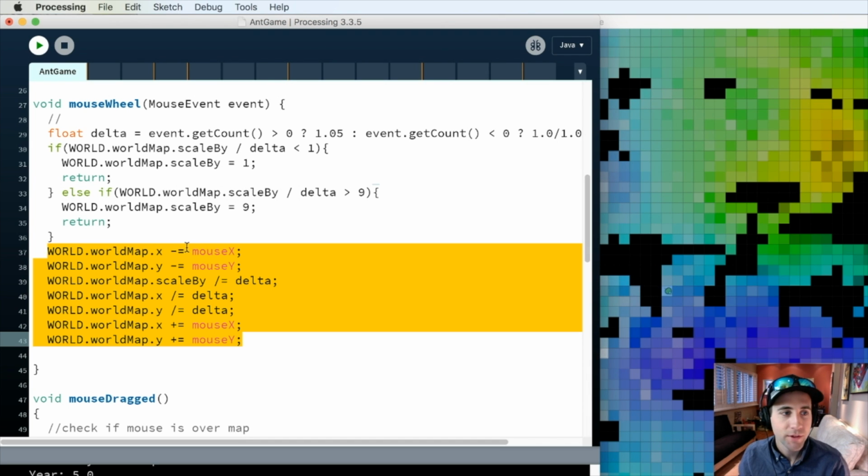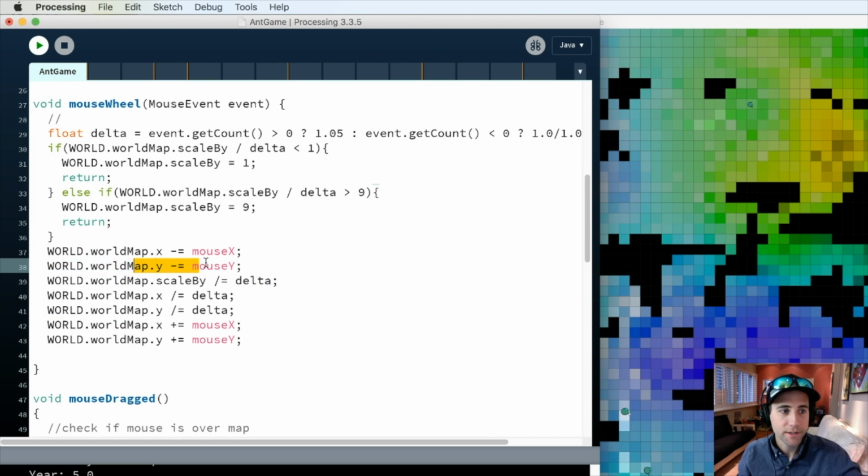You're going to have to move, basically minus equals, to where the mouse x is. So equal to where you are, minus yourself, or yourself minus the mouse x, and then your y minus the mouse y.